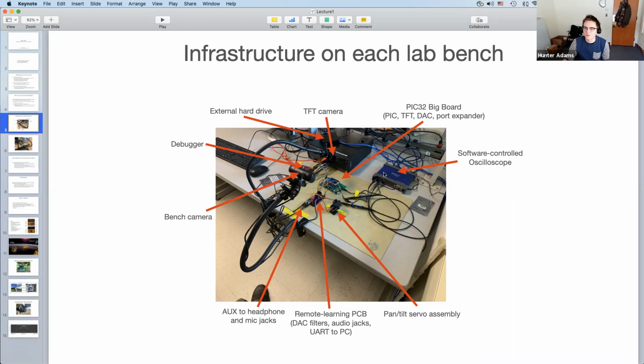But these are really cool. I've been playing with these quite a lot, and they do a lot of interesting stuff. You can do FFTs and stuff on them too, which is kind of nice.